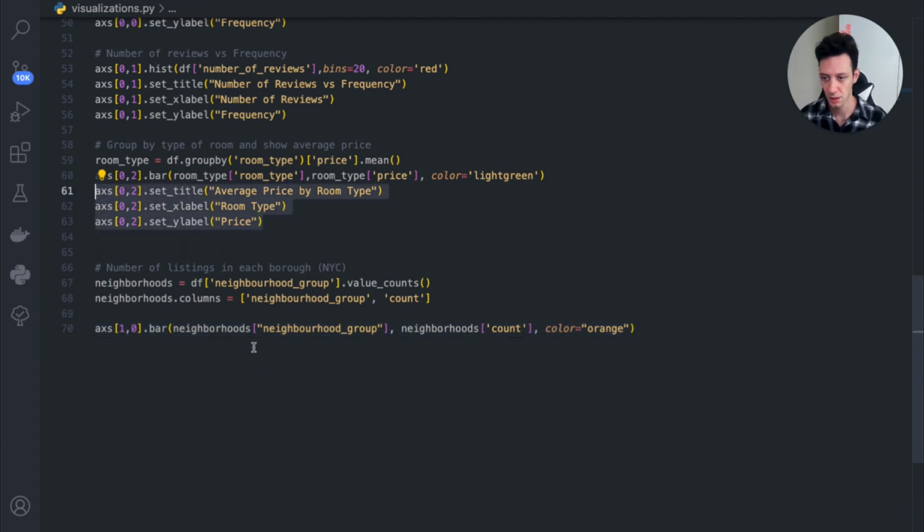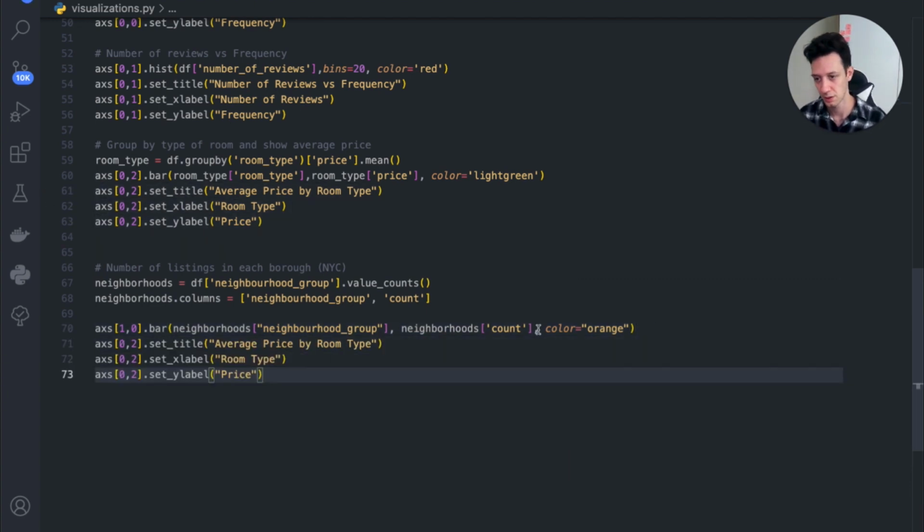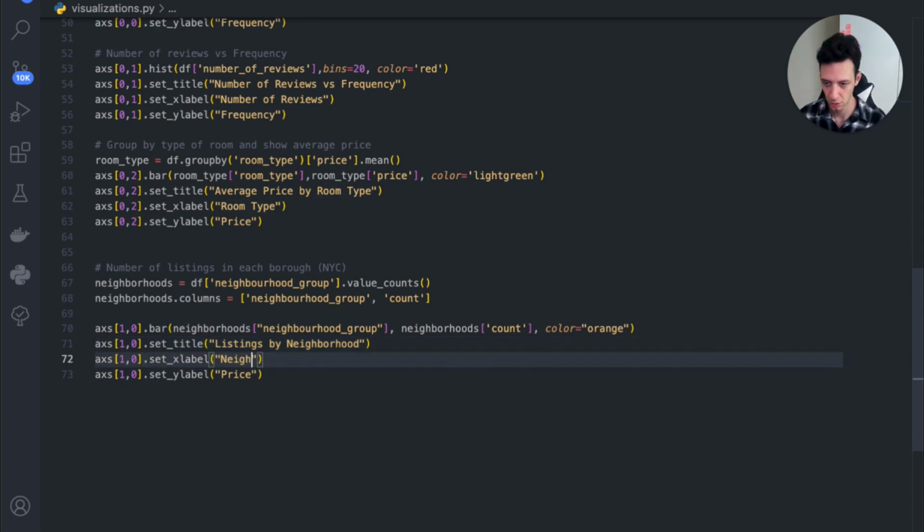Let's take this stuff. I'm going to drop this in here. Let's change everything now to be 1, 0. The name of this, we are going to say listings by neighborhood. All right. The X label will be what? Neighborhood, I guess. That's what we said. And then we are going to say what? Count. No, let's say number of listings. It is the count though, right?